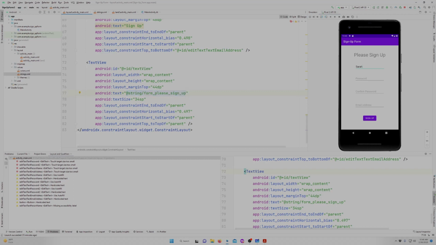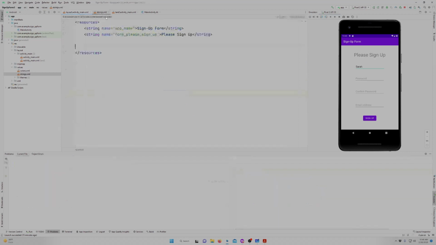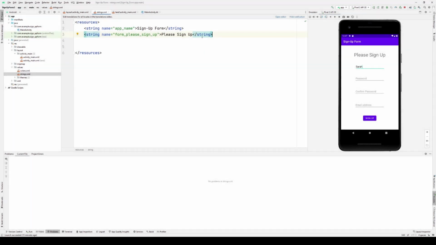So this is a reference to strings.xml. And here you can see the new entry that was added. The name of the string entry of the tag is form please sign up. And here is the value between the opening and closing string tags. So I can, again, continue doing this manually, or I could keep doing it automatically.